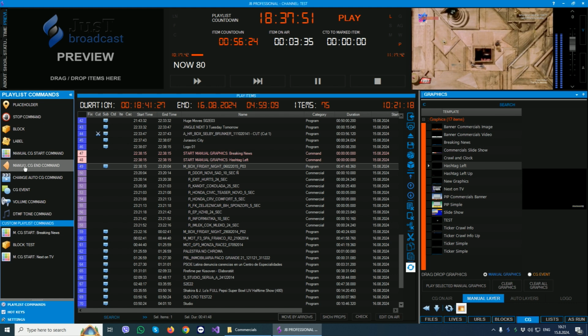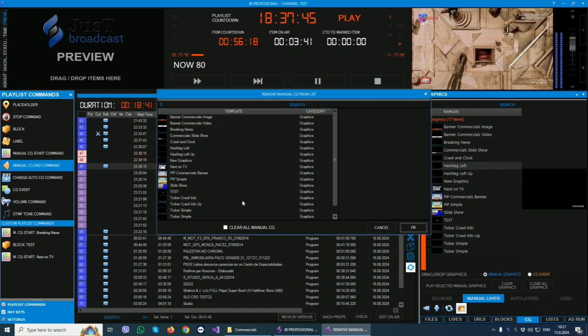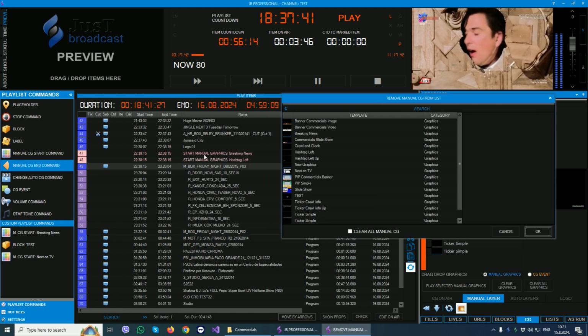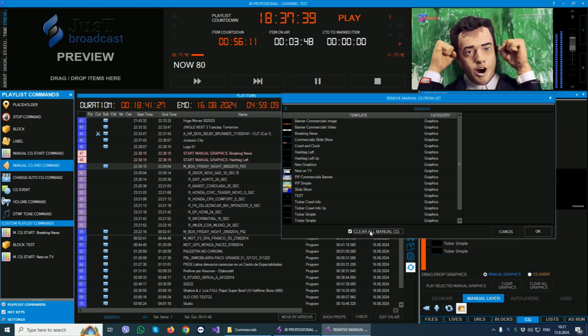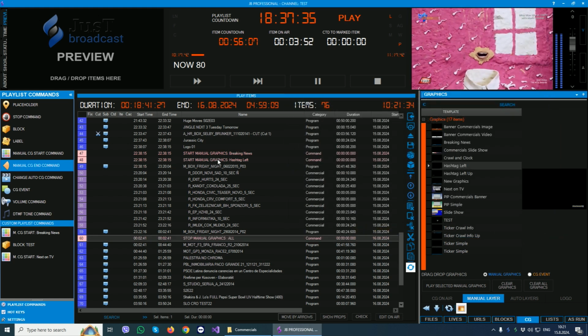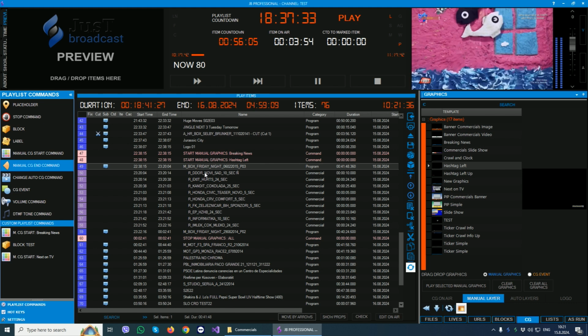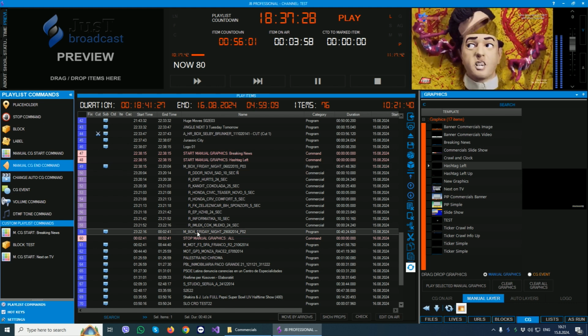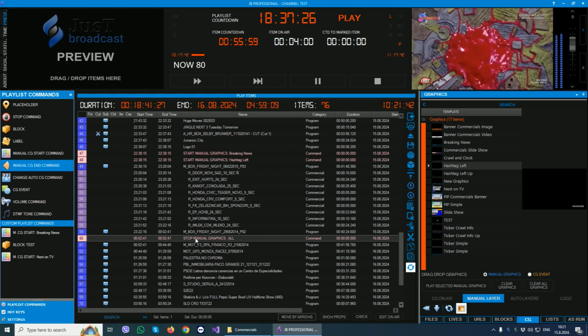So we use this manual CG end command, and we put it in the place where we want to hide this CG. So we can select to clear only one of these CG, or we can clear all the CG in manual layer. So CG will show on this file. These are commercial, it won't show anything. It will return again on this file, but after that it will be permanently removed.